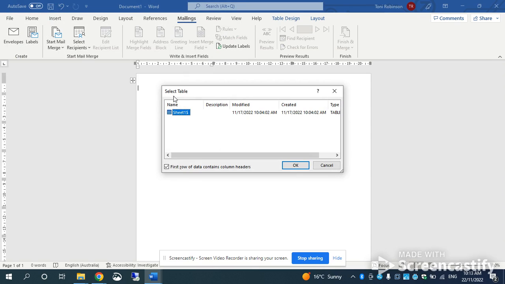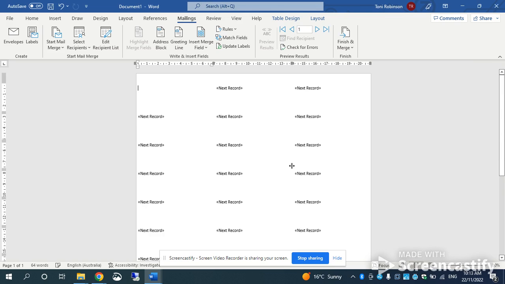It will come up with select table. So if, for example, you had a workbook that had lots of sheets in it in Microsoft Excel, you would have more than one option here. But for this instance, you should only have one. Make sure that you make the tick visible in the bottom row here, saying that each of your rows has a column header so that it knows exactly what it's applying, and select OK.